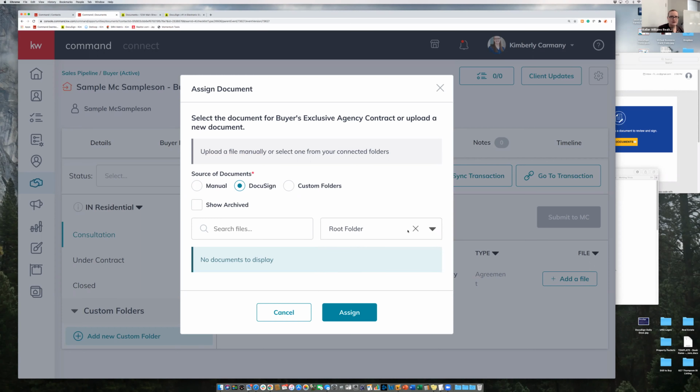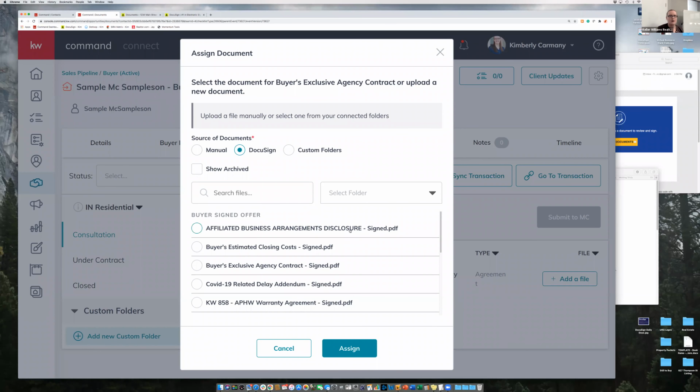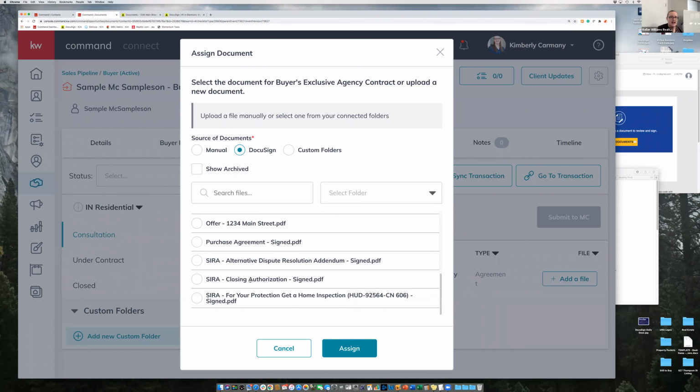The root folder, when you have that set, will pull up everything. So you'll see there's a little tiny buyer signed offer, but you're going to have to scroll through a lot of docs, anything that's in your room, if you don't select a folder here.